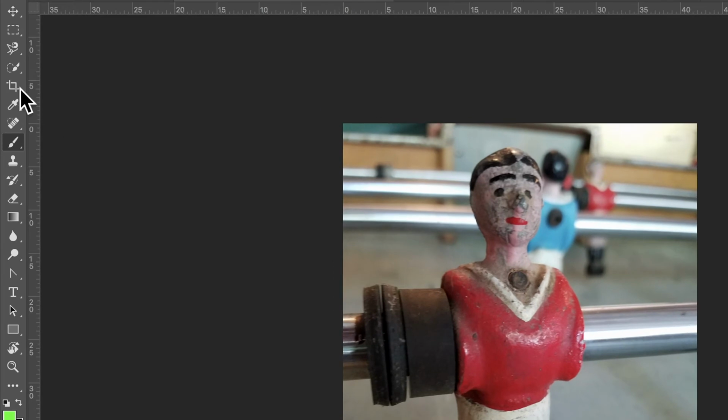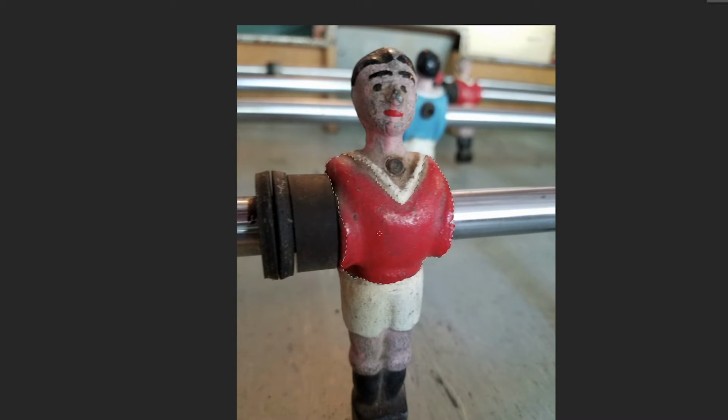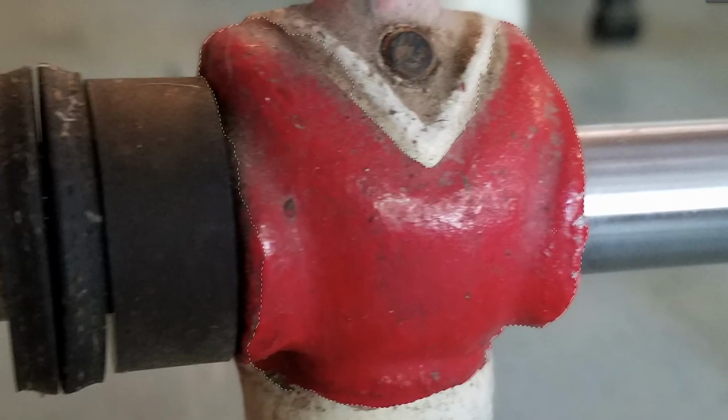So I'm going to go up here to my quick selection tool. W is the shortcut key. Now I just want to drag through the middle of the area that I want to select. Let's zoom in a little bit. So you can see that we've got most of it selected. Over here I need to select some more, so I'm just going to drag down here. I want to make sure I have as much of the red selected as possible.